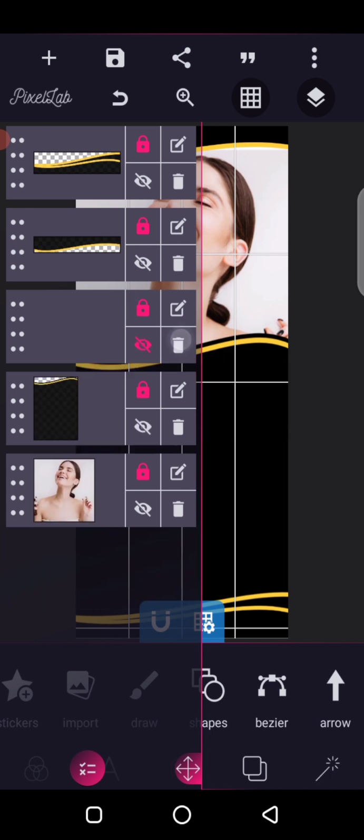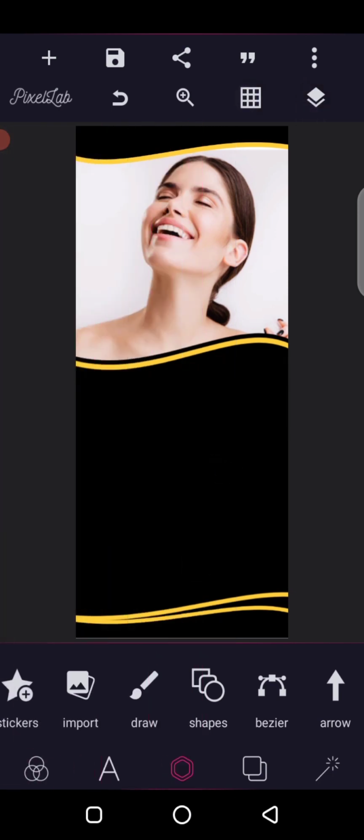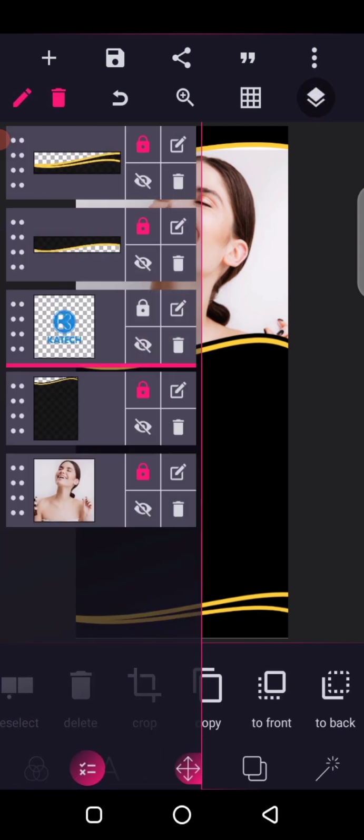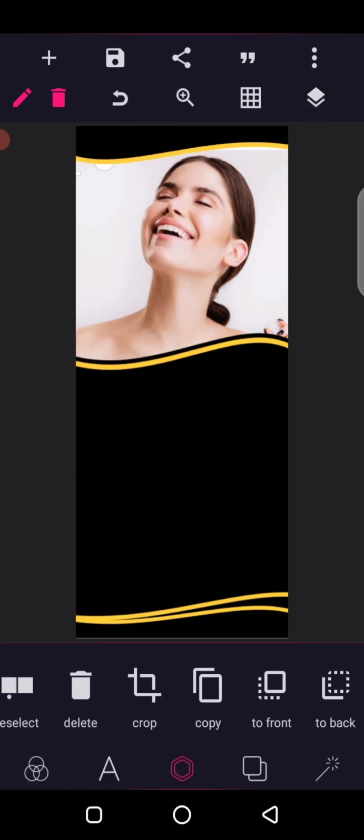I'm going to delete this one. So now we have left our text, so I'll click here. If you have a logo, you can bring the logo. Let me bring my own. Okay, click here, then I'll come to front. Okay, I'm going to place it here, so I'll click here.